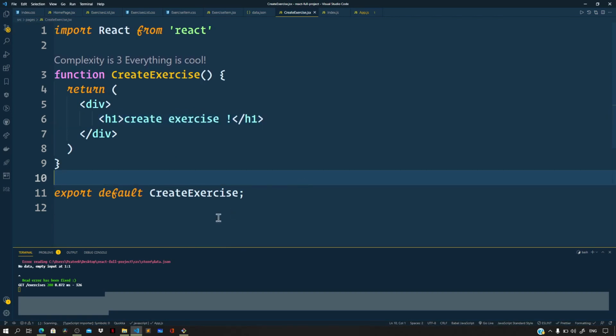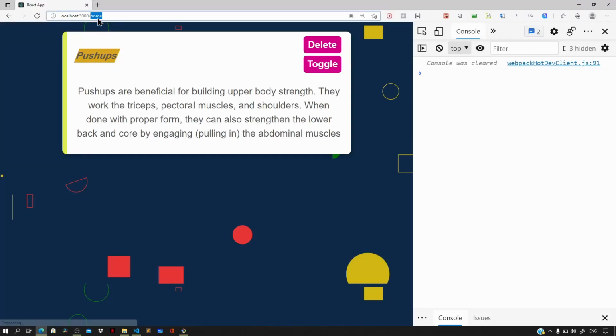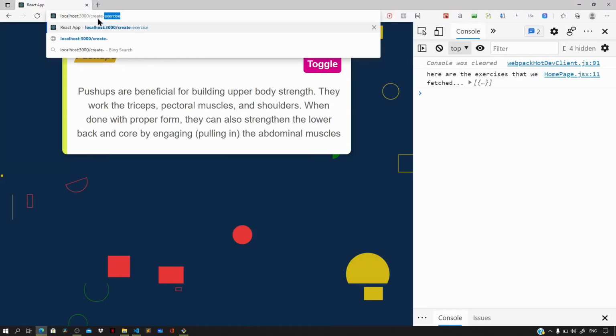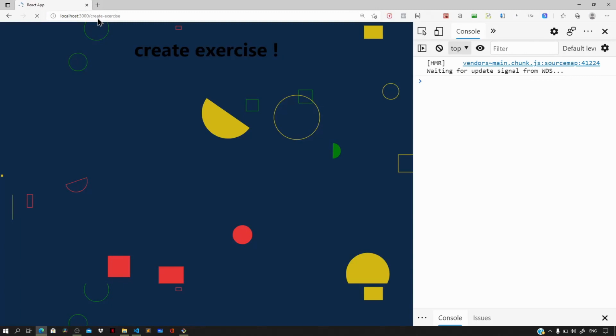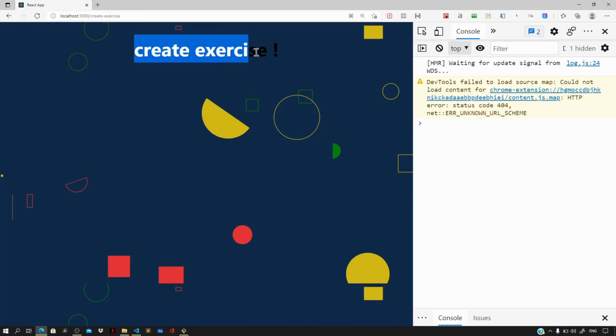So let us give this a preview in the browser to see if this loads or not. So here /create-exercise and press enter, and you can see our h1 element is getting rendered on our create exercise view pertaining to this route.